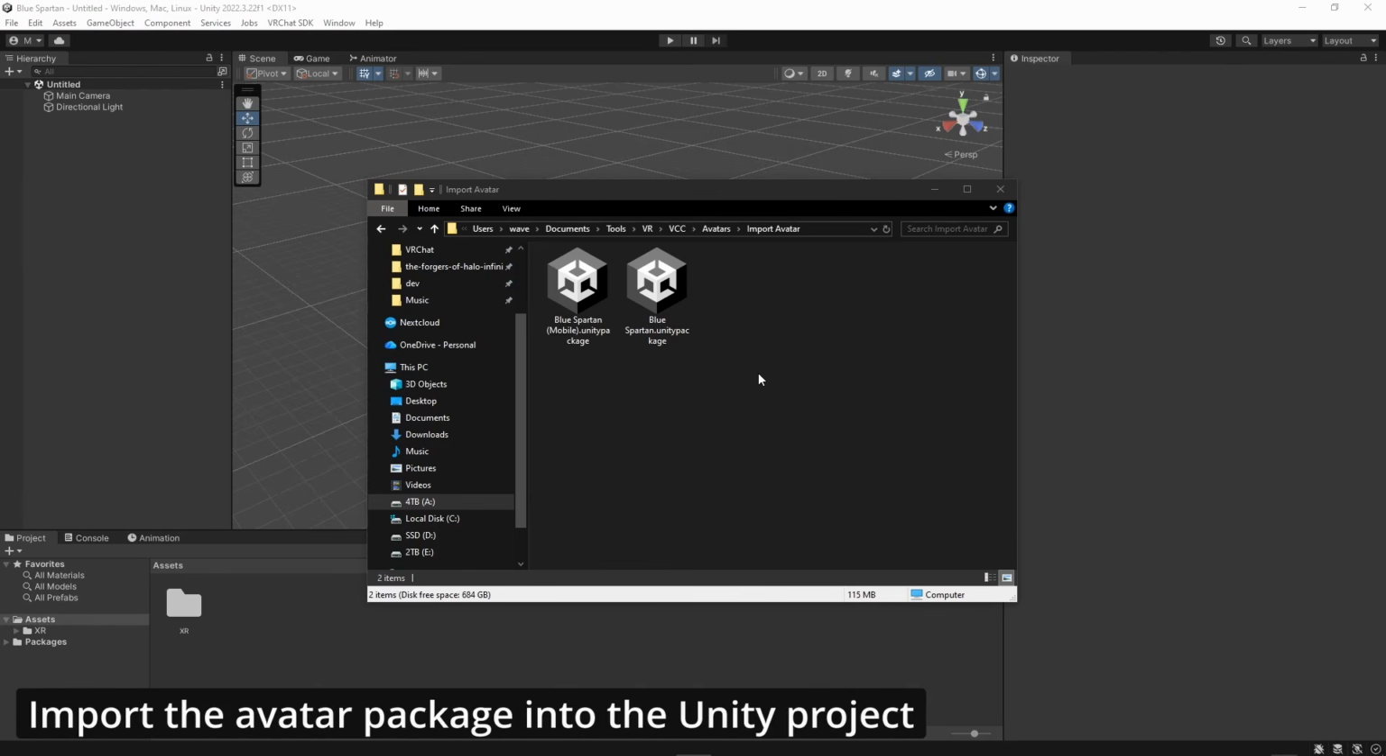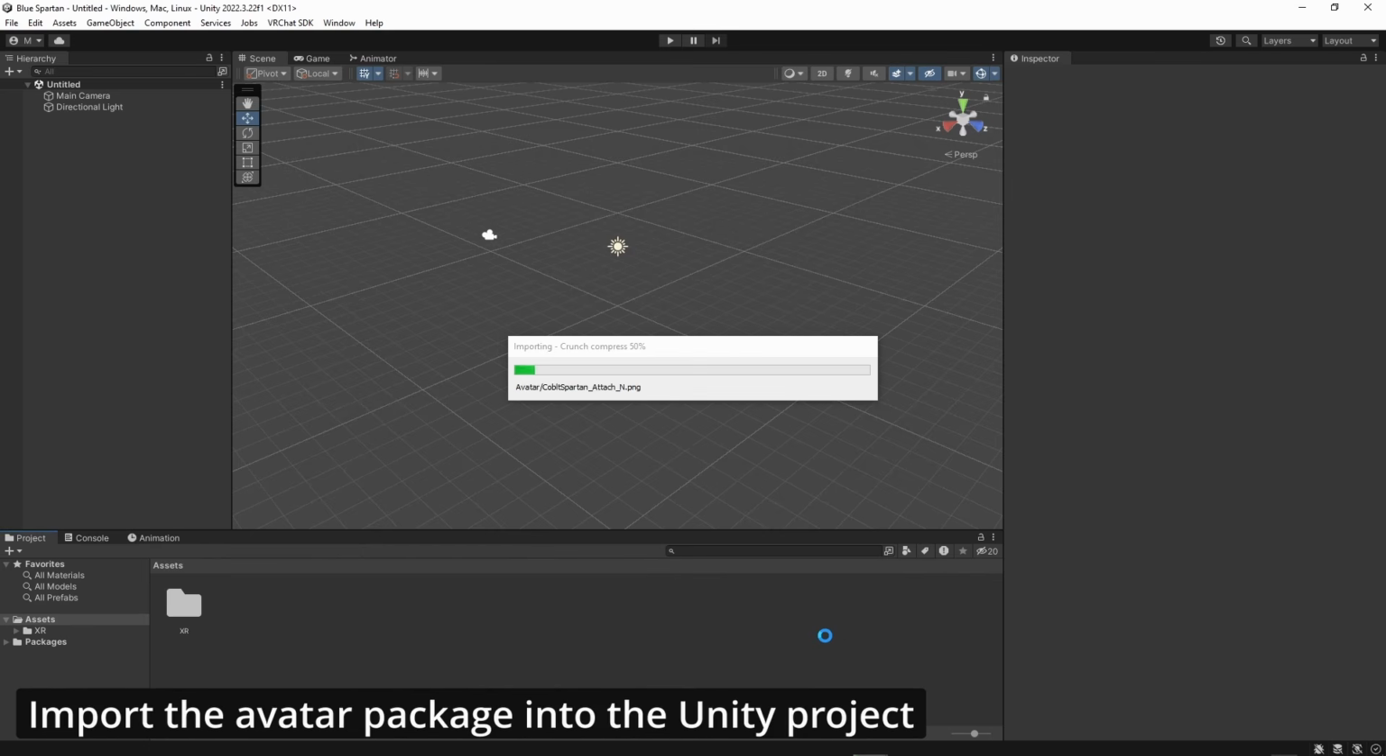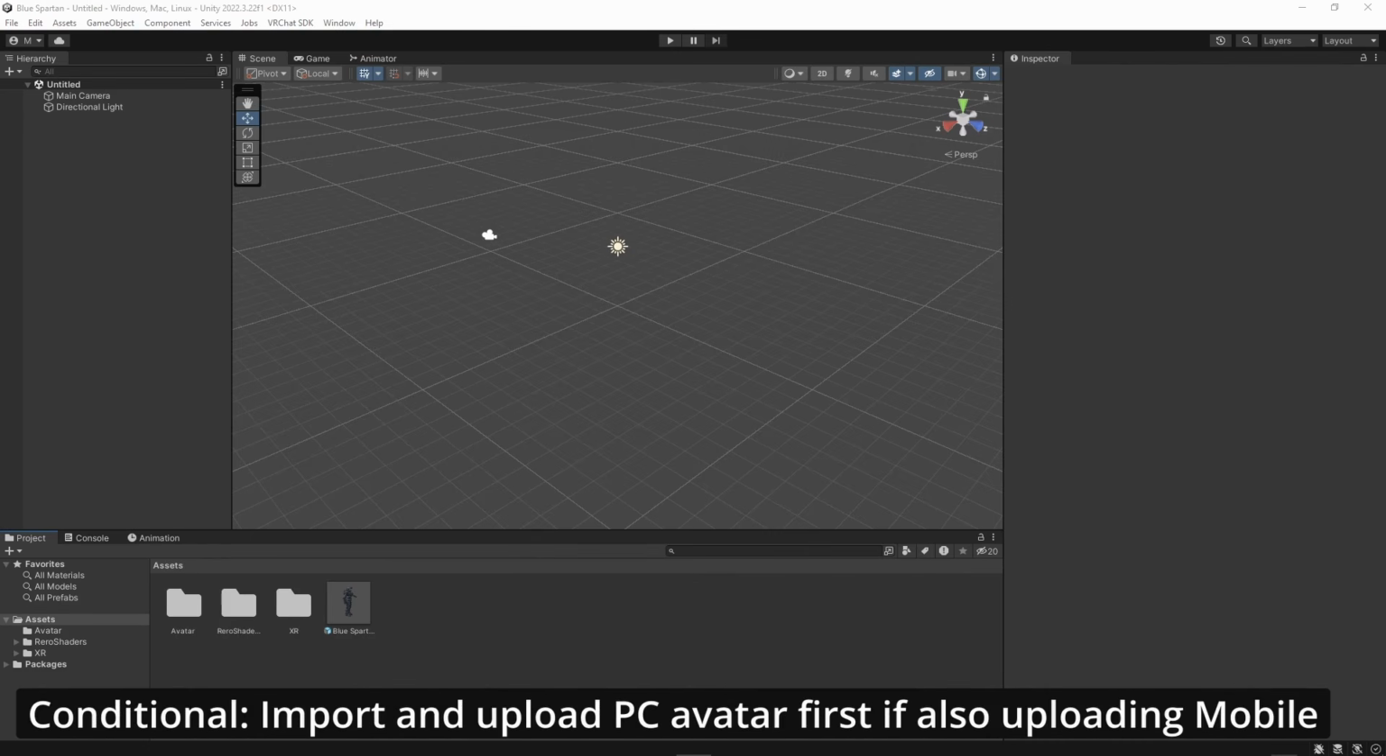After the Unity project has opened, locate the avatar package you received and import it into Unity by dragging it into the Assets folder on the bottom. Press Import. If you have both a PC and mobile variant of your avatar, import and complete the uploading process for the PC avatar first, before doing so for the mobile variant.